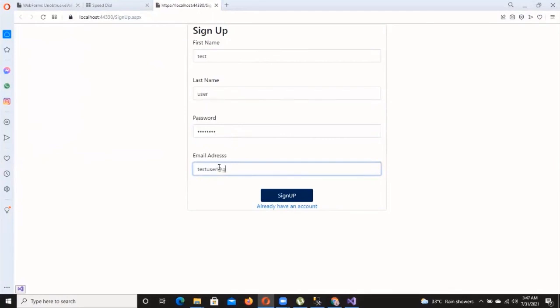Now when you click on sign up, you can see that the page is not loaded just because we have not added any functionality here. We will see that in the next video, how to store your data in the database.